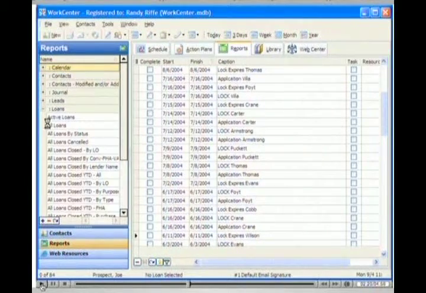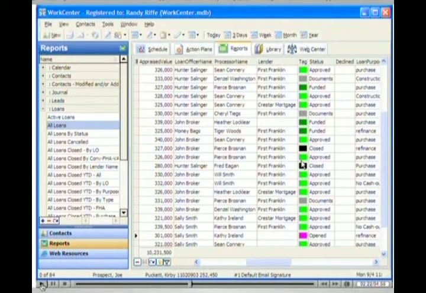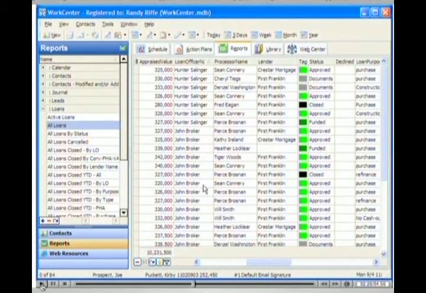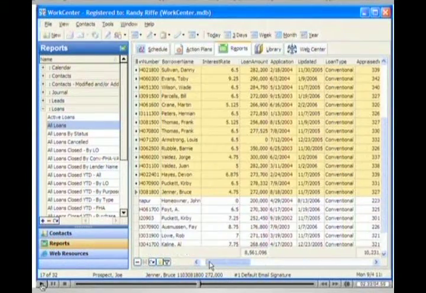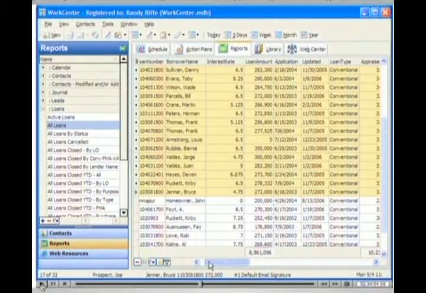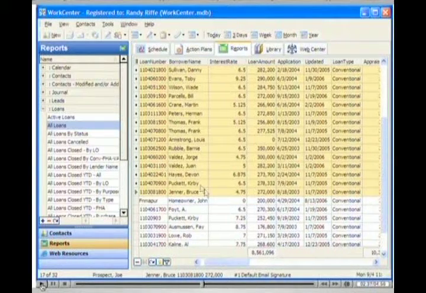For the third step, click on the first line showing John Broker as the loan officer. Hold down your Shift key and select the last line that shows John Broker as the loan officer. You now have highlighted all loan records that are associated with John Broker as a loan officer. Right-click in the highlighted area and select Add Items to a List.